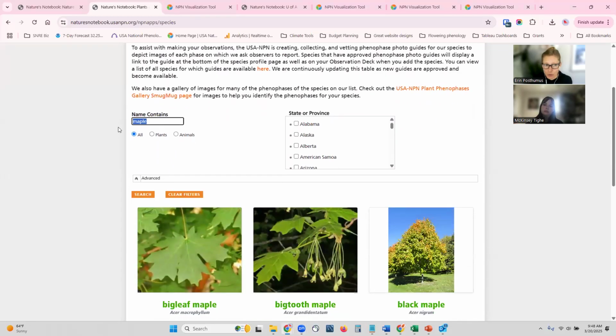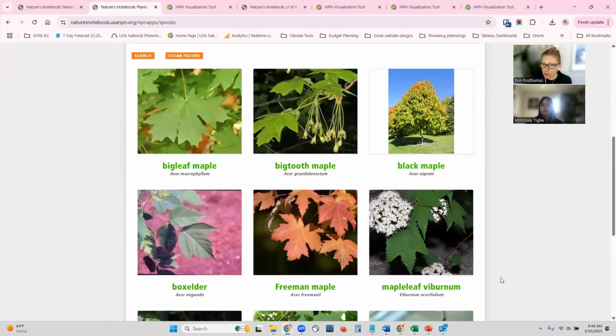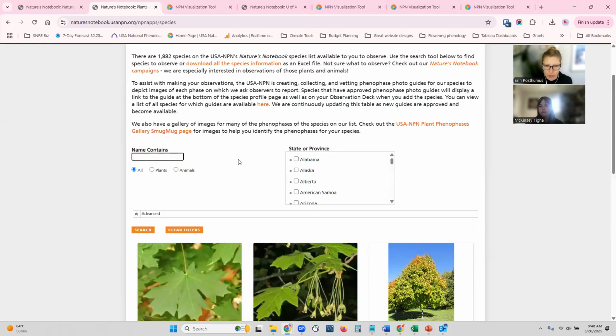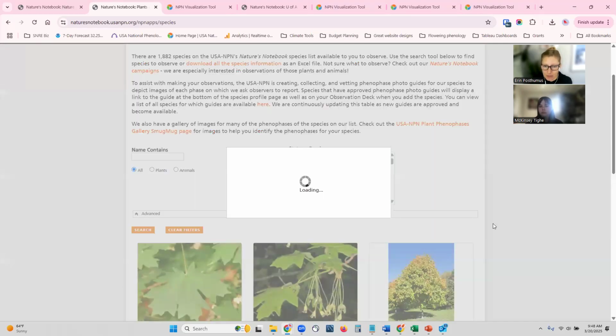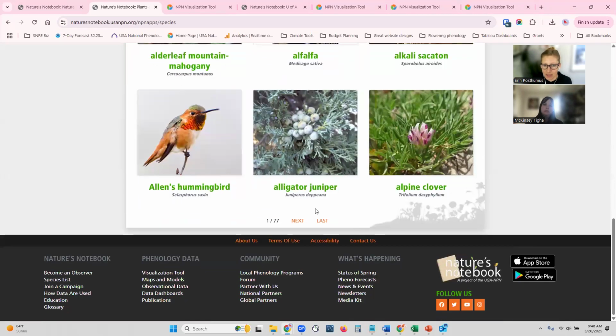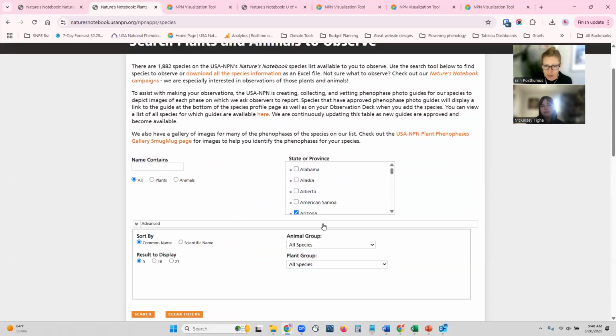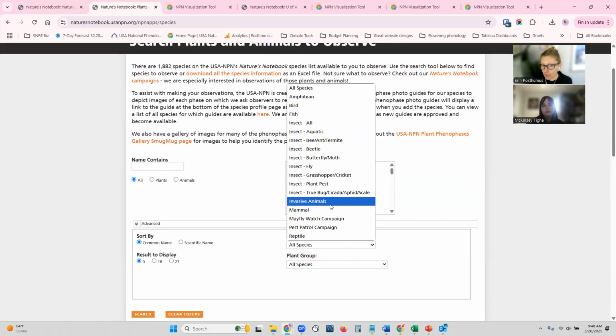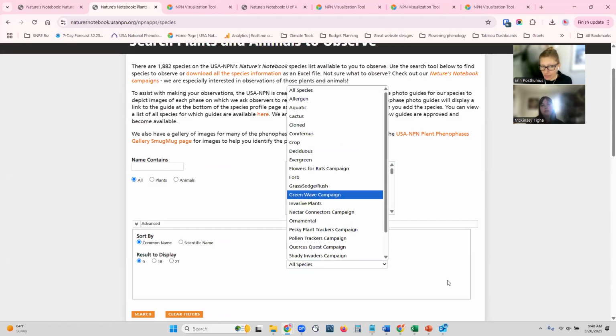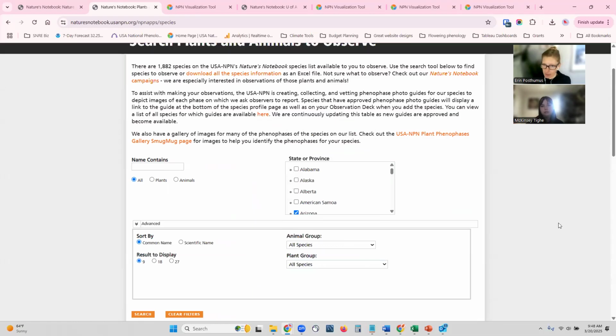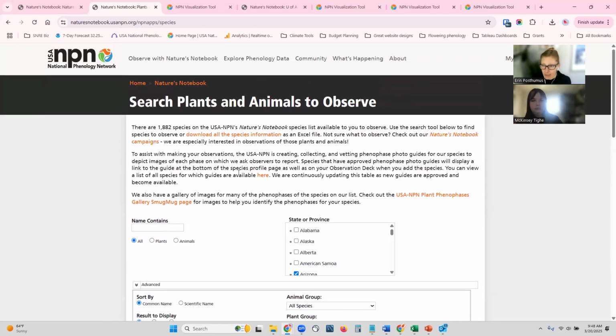Here you can search for species. You can search for all maple trees, or you could search for all the species available in Arizona. There's a lot of them, many, many pages, 77 pages of these. You could do some more refined filters too. If you're looking for a particular group of animals or plants, that's a way to narrow down and see what's available. We have over 1,800 species right now. We really are trying to limit the species because our goal is to have a data set that's useful for researchers and natural resource managers and others to use.